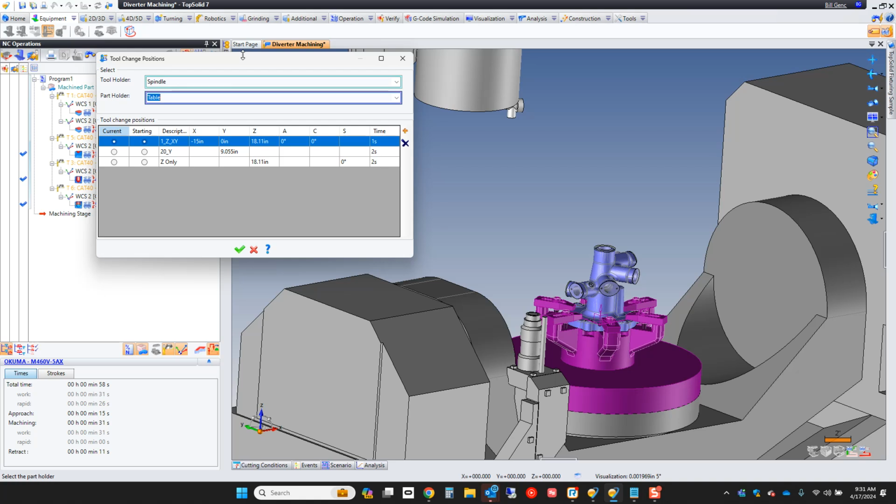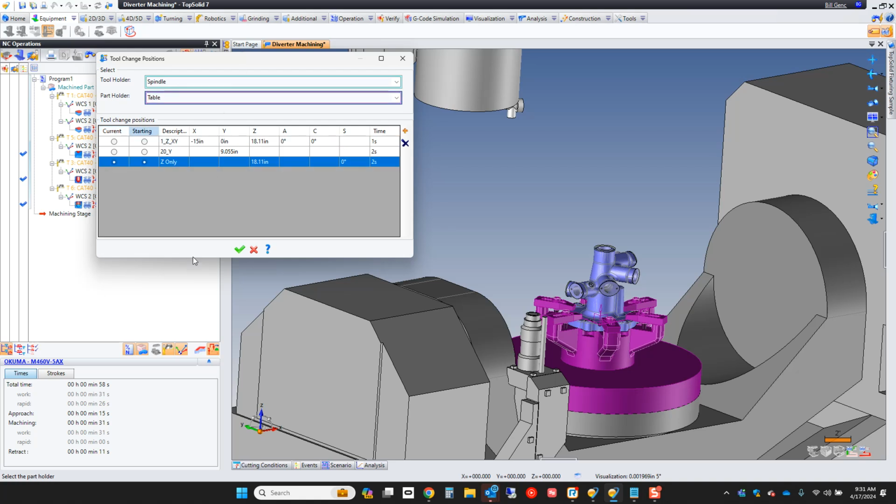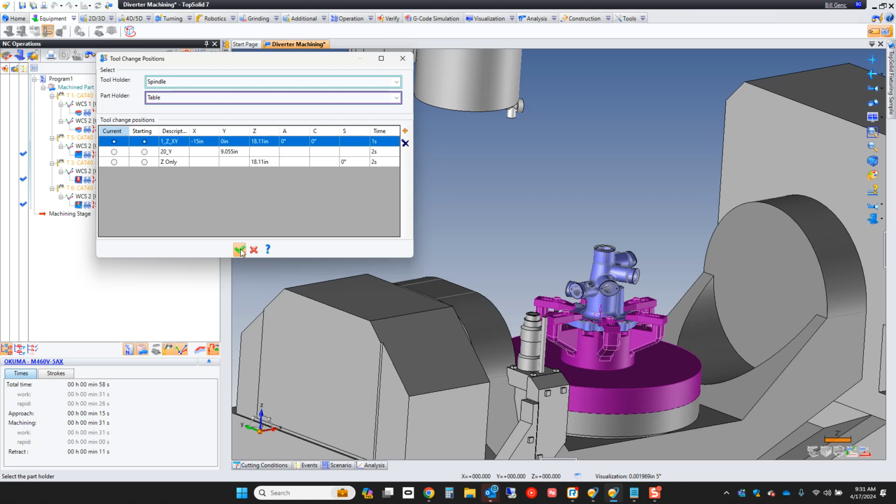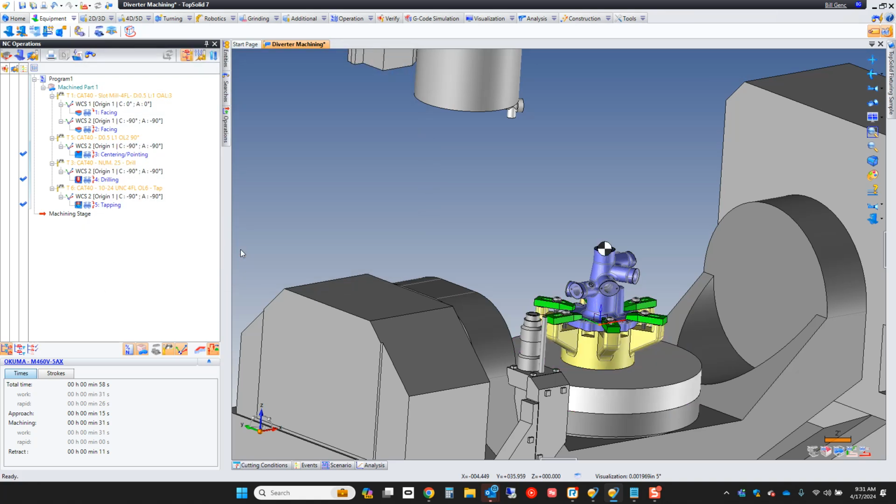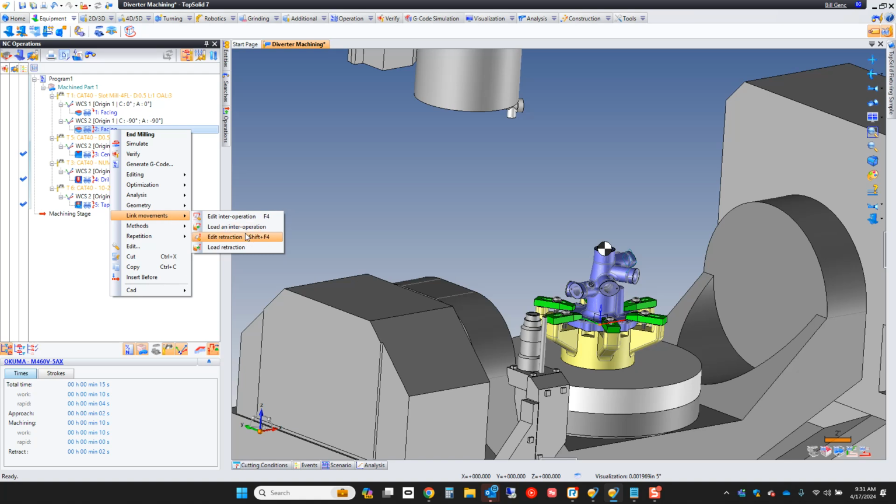Now, if this is what you always want in your template, for example, you could do that, and then every back to tool change position will only ever use this. But for now, I just want to add it because I want to show you how you can control this. Next, I'm going to go to the second facing because, again, this is same tool, multiple operations. And I'm going to go to my link movements. I'm going to edit my retract.